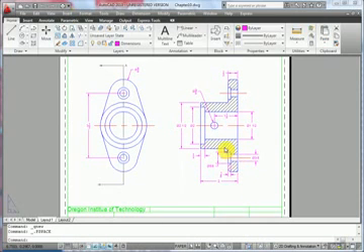The type of section lines used to represent a surface varies according to the type of material. These crosshatch lines represent the material surface that you would view if you cut the part in half.